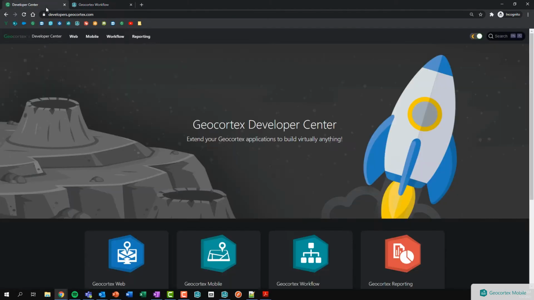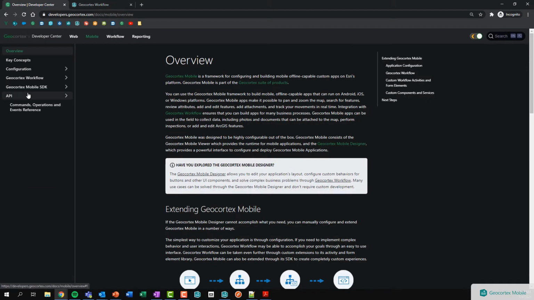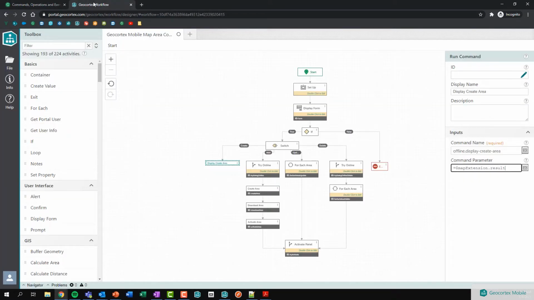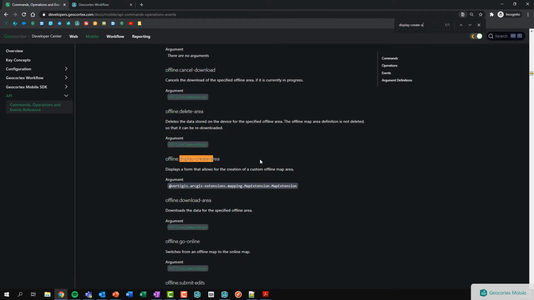So if we actually navigate to our Developer Center and go to Geocortex Mobile and select API and go to Commands, again, it's offline display create area. So if we just search for display create area, you can see here there's this command, and then this is the argument, which is a map extension.